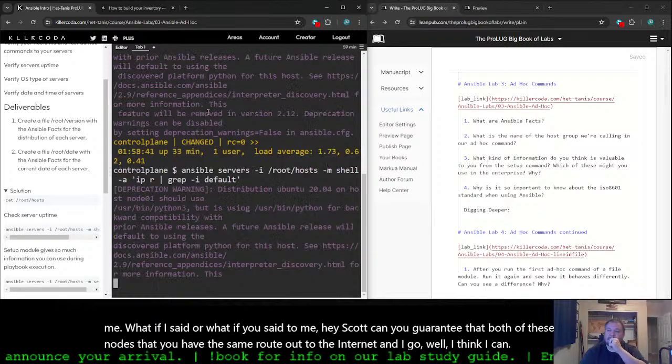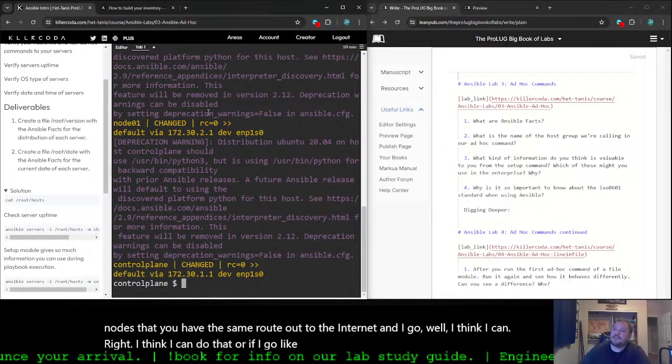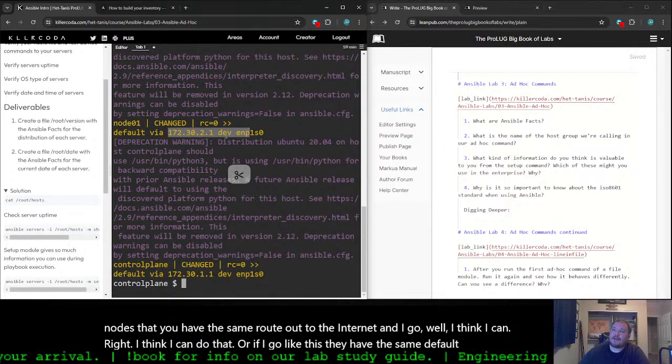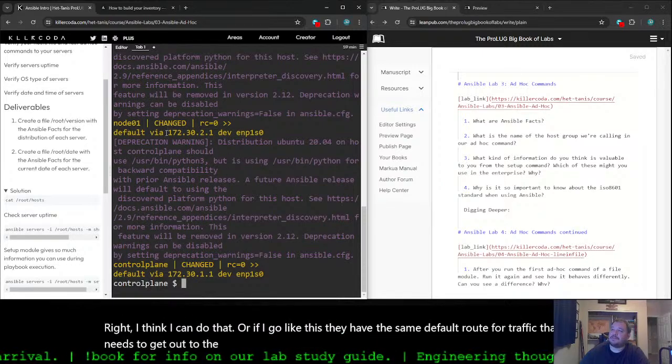I think I can do that. What if I go like this? They have the same default route for traffic that needs to get out to the internet. Oh, they don't have the same default route.